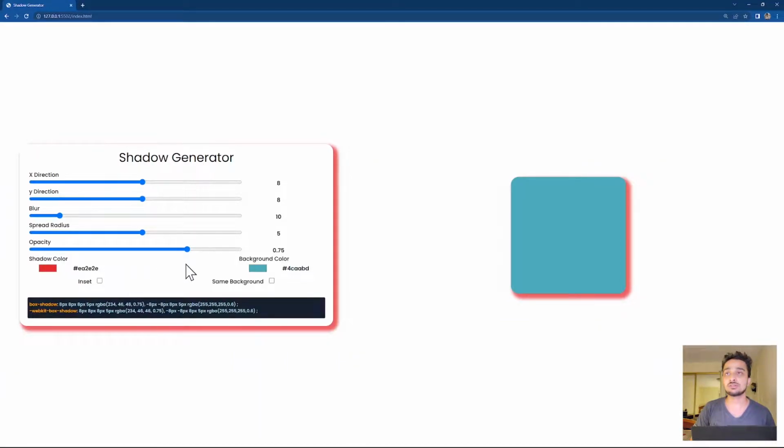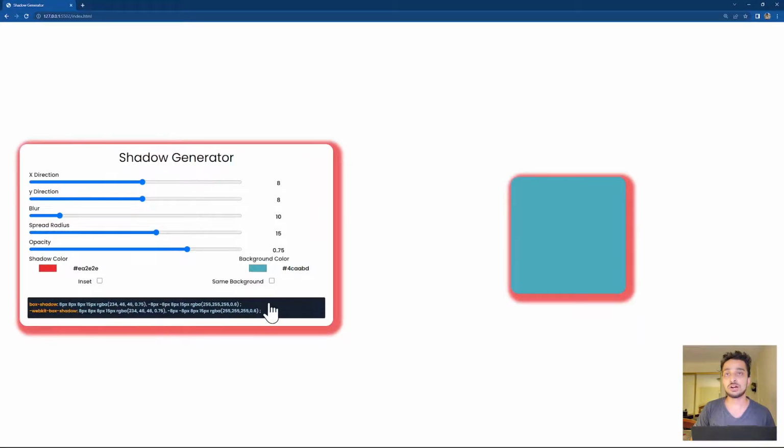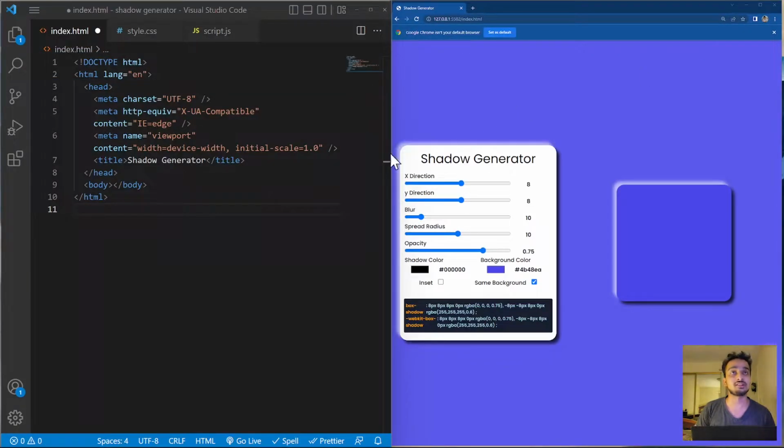Also, whenever we change anything, this will update everything to our code down here. So we can just go ahead and copy this one and paste it to our CSS. Okay, so without any delay, let's go to our code and start working on this application.